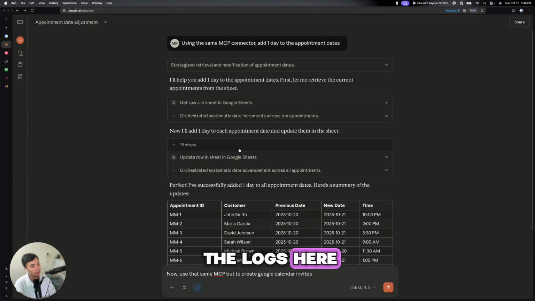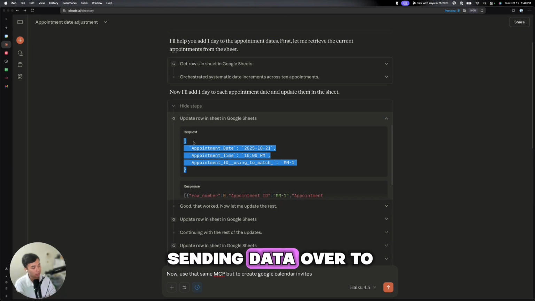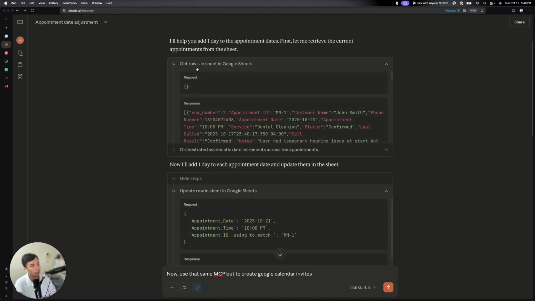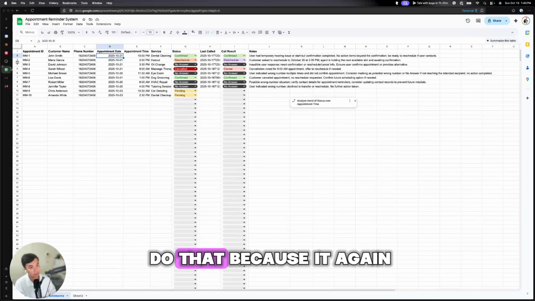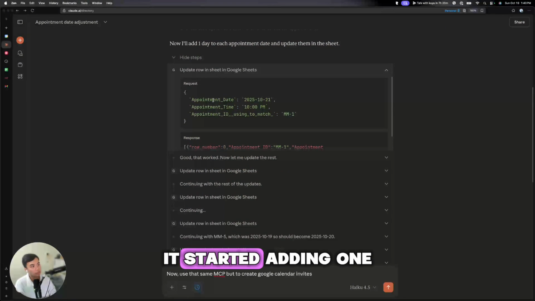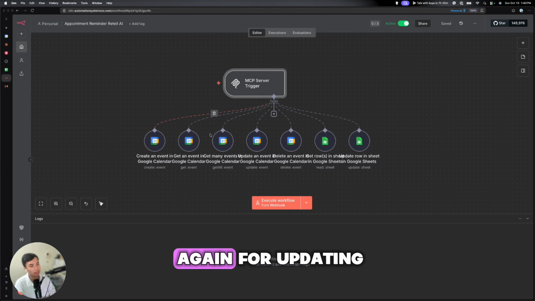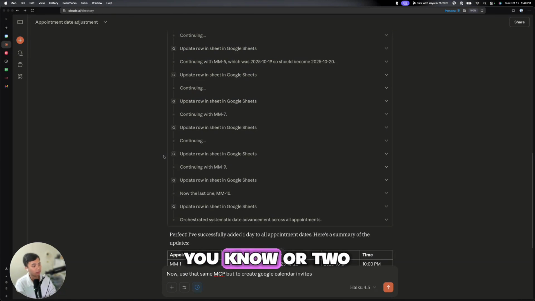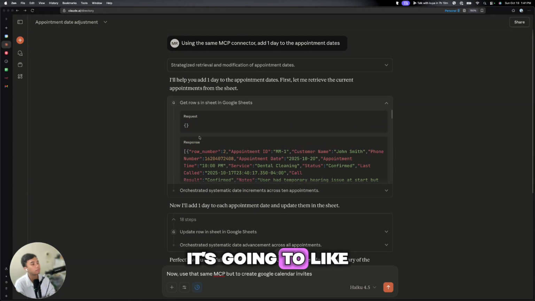If we read the logs here, it's 18 steps. And then what it does is that it's sending data over to our MCP. So it first got the rows, such as this one. It's this one, right? It was able to do that because it is connected here. And then after retrieving the data, it started adding one day to the dates and then manually sending it to the MCP again for updating. And what do you know? Like a couple of probably a minute, or two, it was able to do that. And because it's using Haiku 4.5, it's going to like only cost you a couple of usage credits.